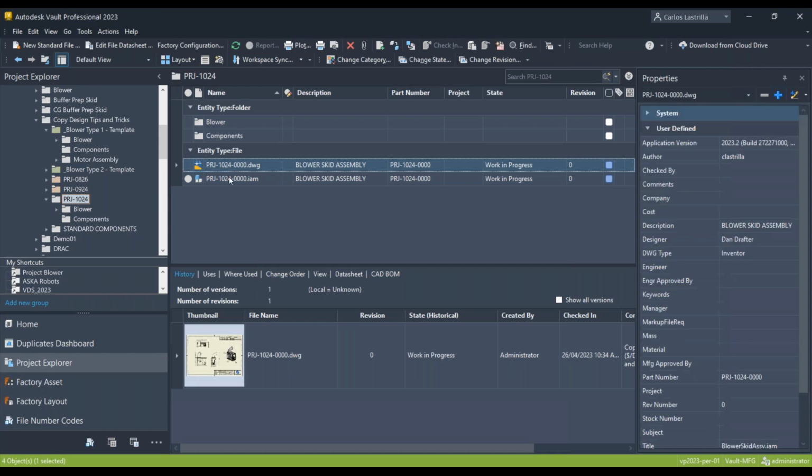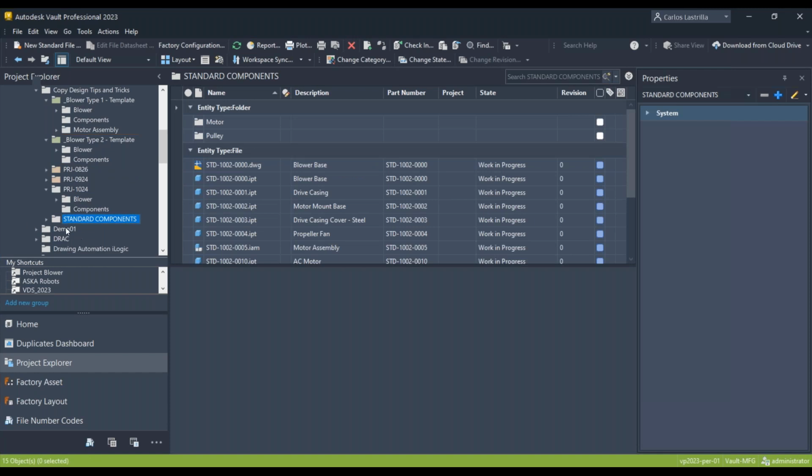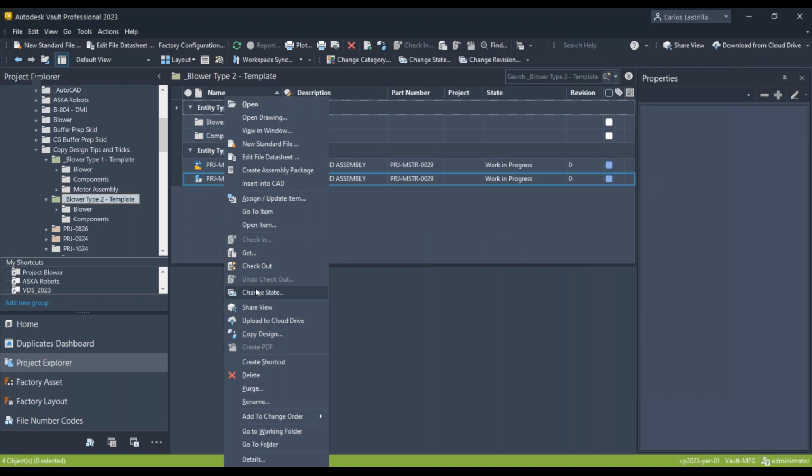so that's my new project. Now I've got another kind of template project here, and this is slightly different in the way it has been arranged. In this particular example, that's a template project, but it's actually referring to some standard components in an outside folder. So in this method, the way the parts are distinguished between a standard part and a project-specific part is by folder structure. So let me do a copy design on this one.